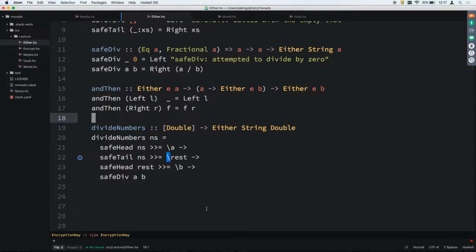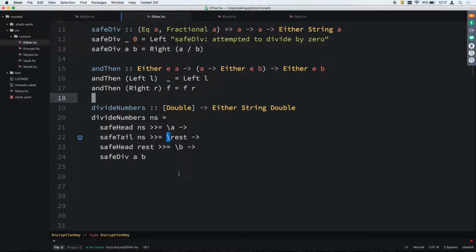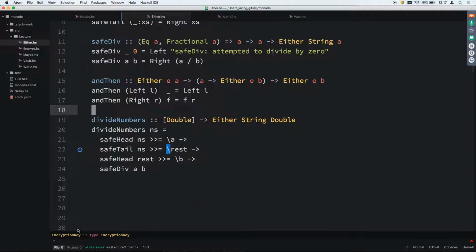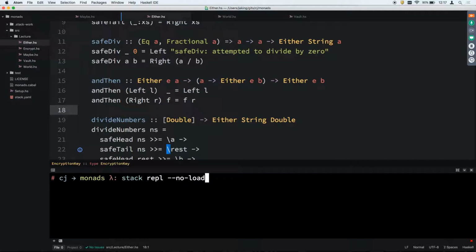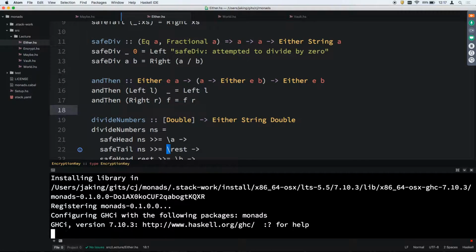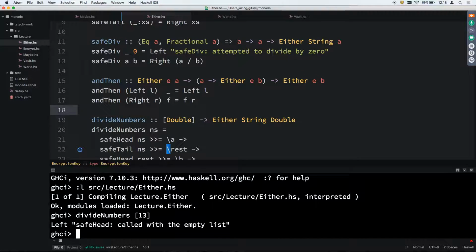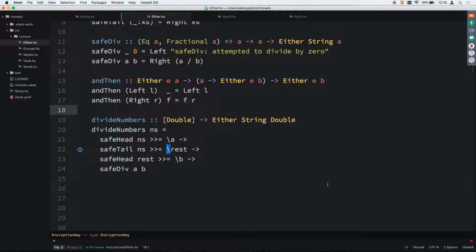Now my linter is telling me to do something way too complicated for this lecture, so I will not take its advice. So now this is exactly the same thing, because the bind instance for either is actually the same thing I just showed you for and then. So I can actually run this again, and it will do exactly the same thing as it did before. So if you actually look up the implementation of Monad for either, you will see that this is what it looks like.